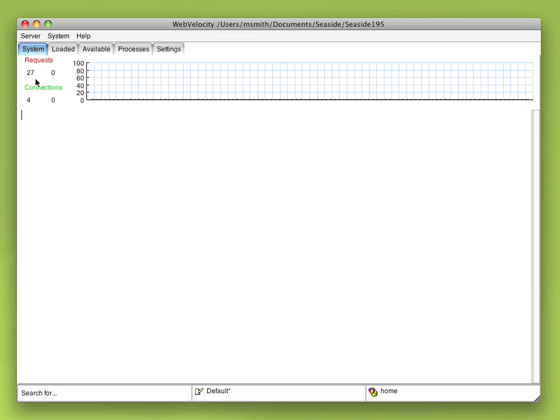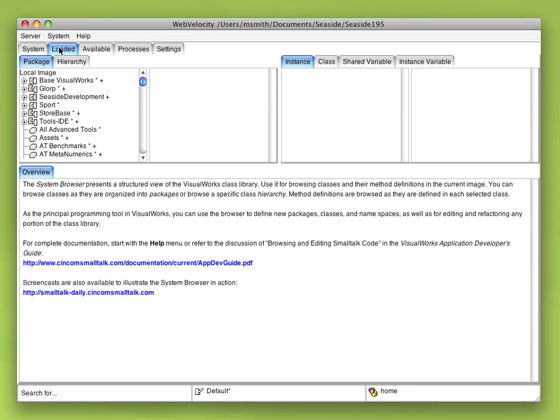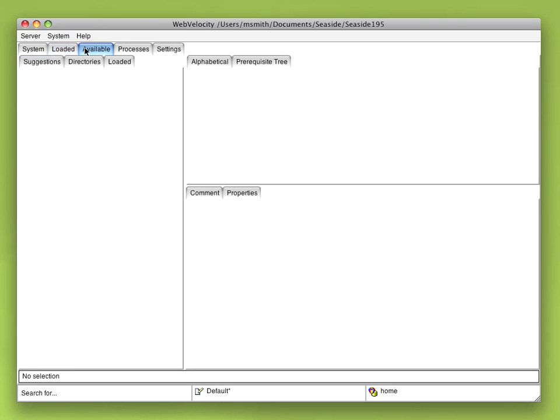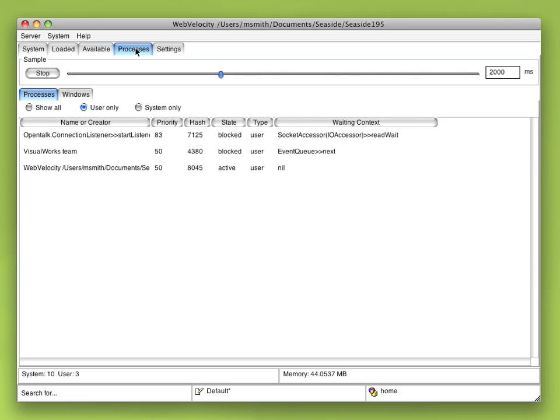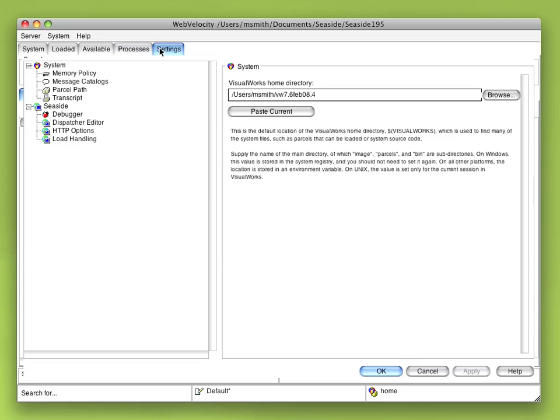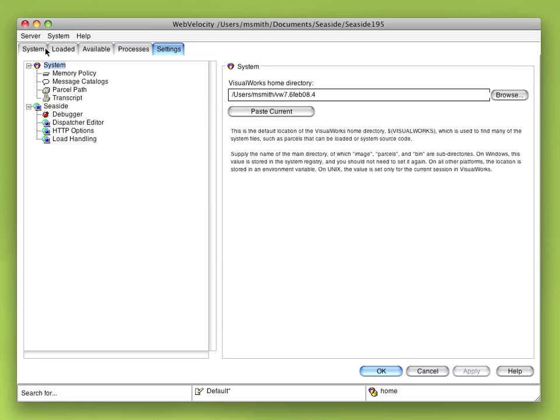Basically, we have our system here, which gives us a graph of our requests. We have loaded, so this gives us the system browser. It gives us access to absolutely everything in the system. We can load up other parcels that come with Web Velocity. We can manage any processes that have gone awry, and we can change our settings. So let's get into Web Velocity.